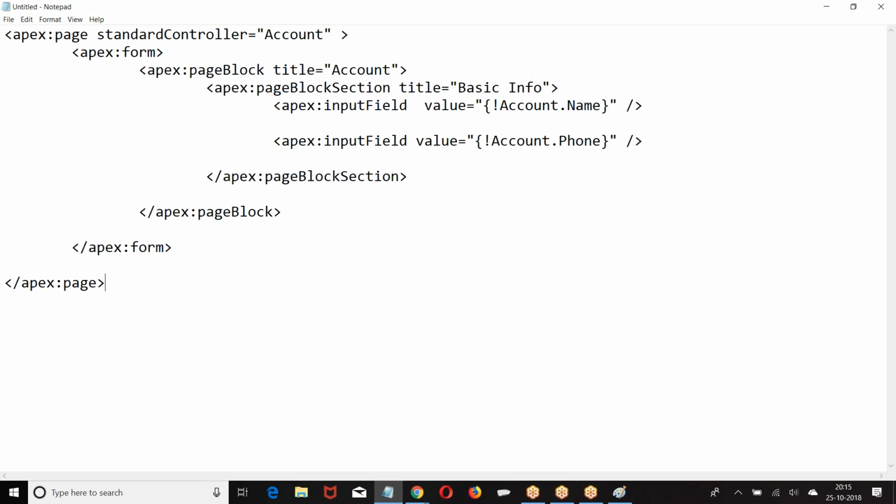Everyone is comfortable with this? Page form. Why did you take a form? Because we created an input field, input components, anything that requires user interaction. Who needs to enter the value in the input text? The user. That is why I have taken a form.